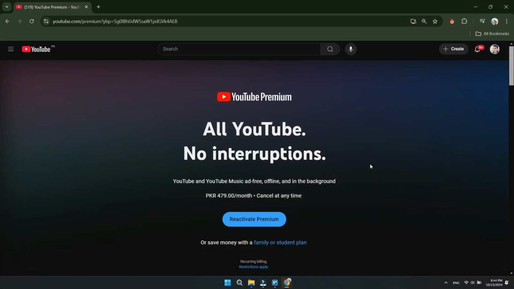Alternatively, if you want to avoid ads altogether, consider subscribing to YouTube Premium, which eliminates ads on all videos across devices, including smart TVs. So that's basically how you can skip ads on YouTube on your smart TV.